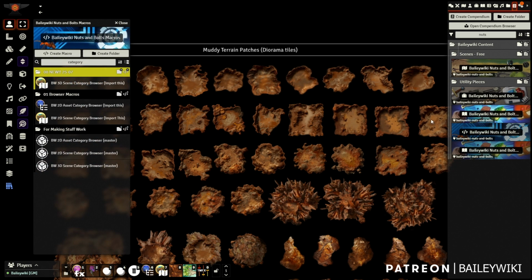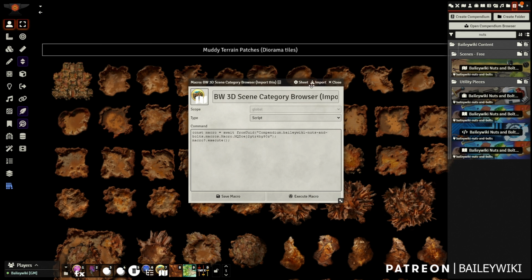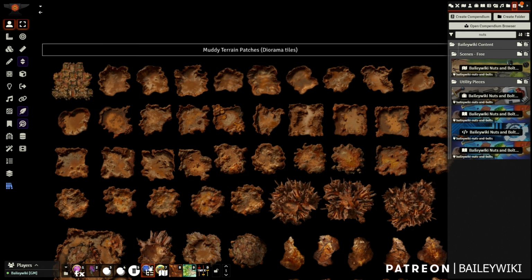And then when you update nuts and bolts and you go into your macro browser, if you type in category, you will see the 2D asset category browser and the 2D scene browser. You should now see the 3D scene browser, and you'll see an asset browser as well. You can import the ones that say import this, and you only ever have to do that once, because once you have them imported, they call out the actual working ones that we update on a monthly basis. So once you've got them in your world like this, you can access them.